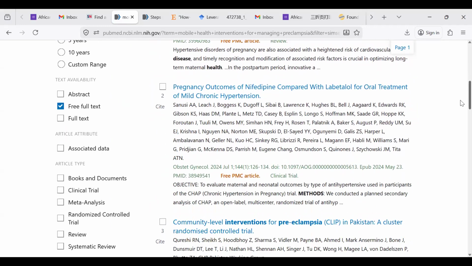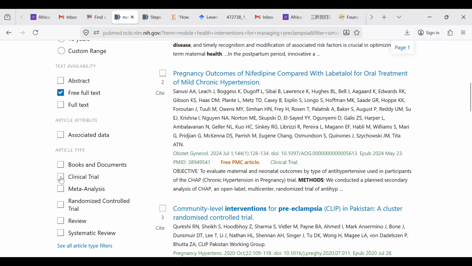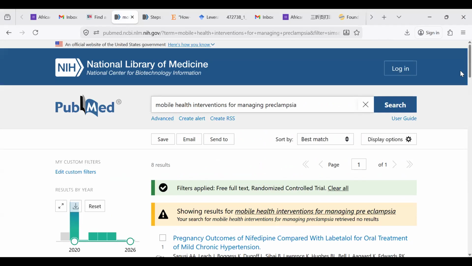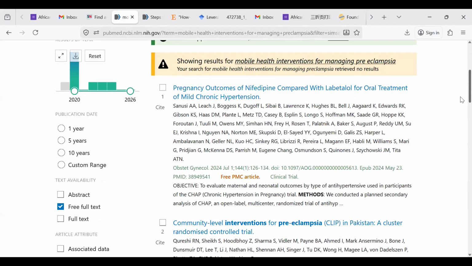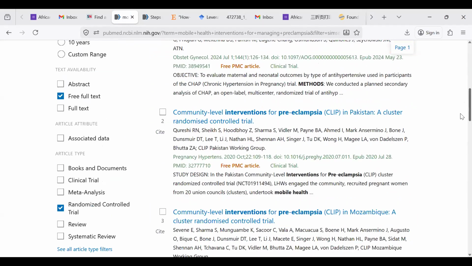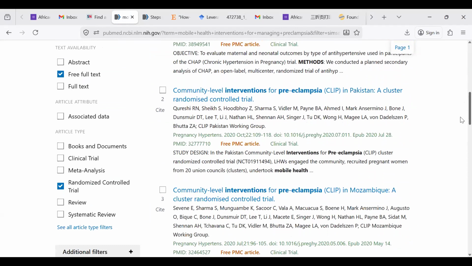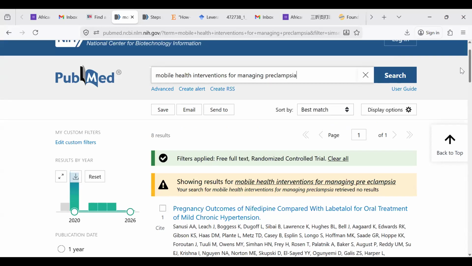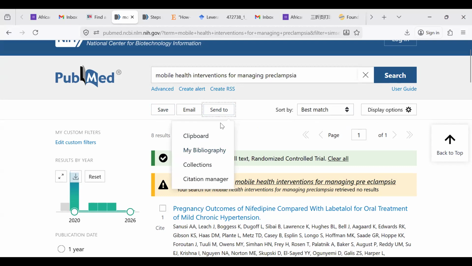And then, of course, you can further select what you want. Do you want only clinical trials or randomized controlled trials? They will tell us that there are 8 randomized controlled trials that have been used. So all this is how you can play. And then after getting your search, after getting your details, you can come here. There is this option of Send to.